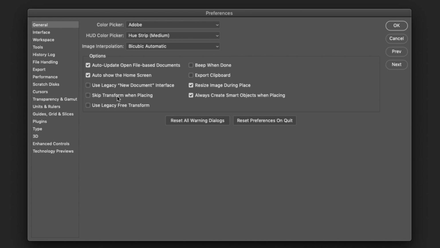And then, skip transform when placing. Basically, when you copy and paste an image into a new document, or you are placing an image directly through Adobe Bridge, or dragging and dropping and placing, you have the option of transforming it or not. By default, it'll come up with the handles to transform or to scale it. So it's up to you. So I kind of prefer to have that available because I've already left this resize image during placement. So it'll basically resize the image to fit the window. And I also prefer to keep the placed images as smart objects. So I have left this alone.